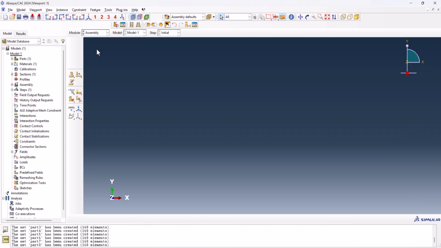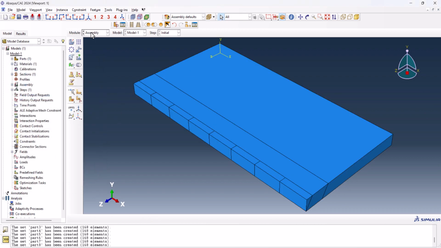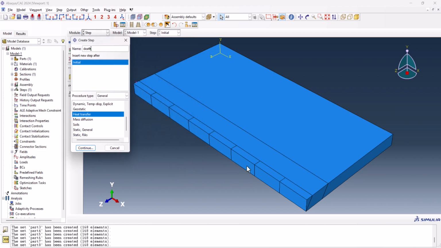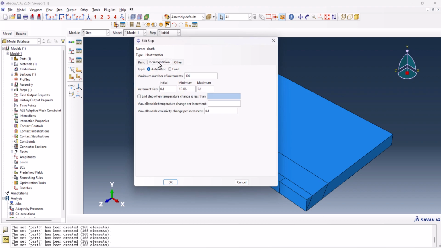Let's go to assembly first. Create the assembly. That's okay. Now let's go to the step to create the steps. The step must be heat transfer initial. The first one is the step death, because we want to deactivate all of the elements, then reactivate them by the passage of time. So I put 1 on this one. The time period doesn't matter. I put a very small value.